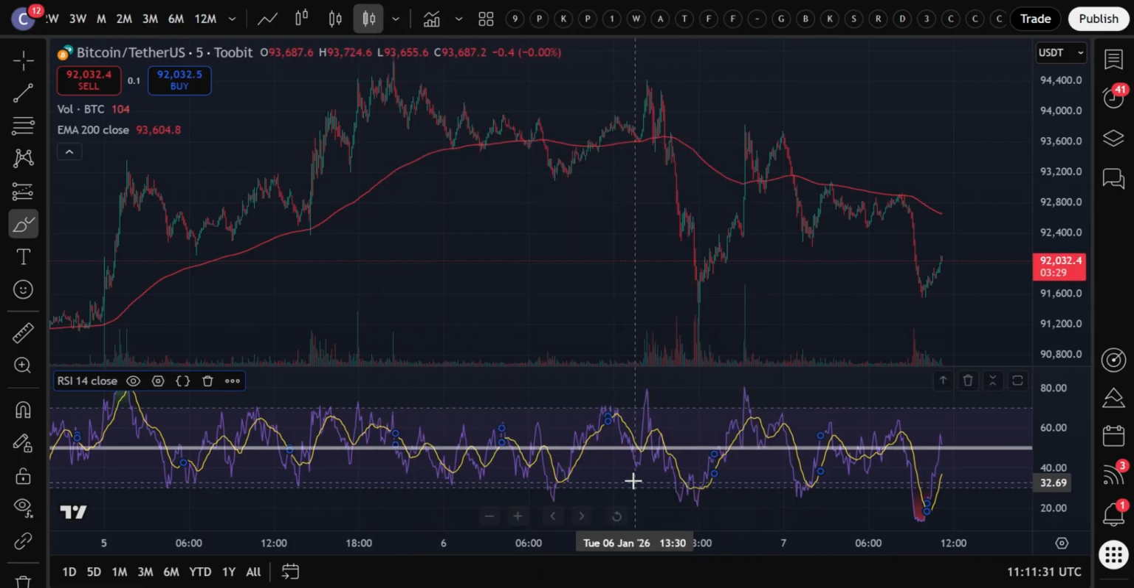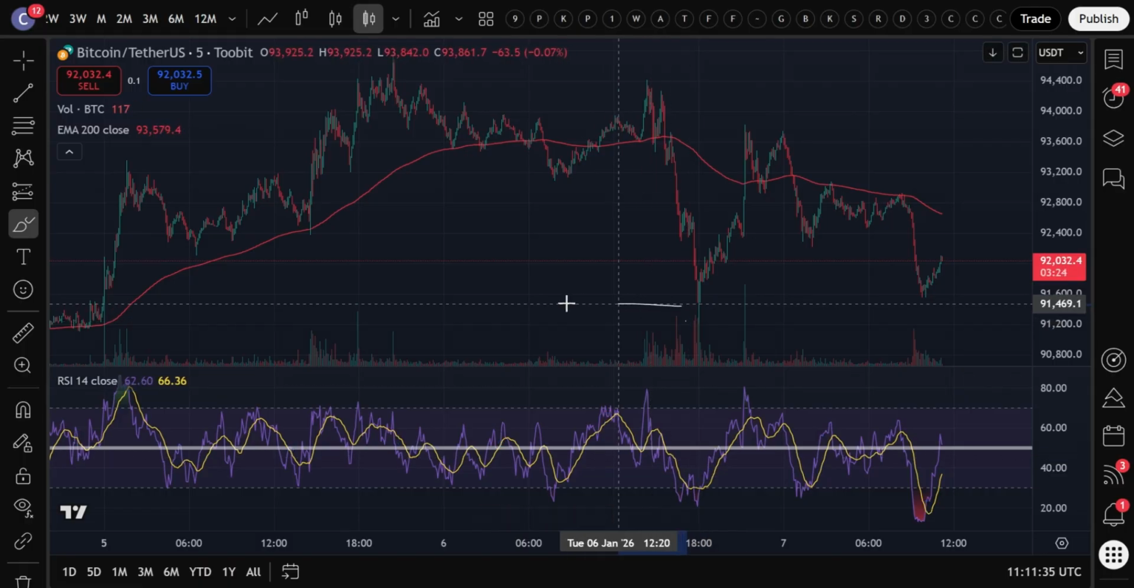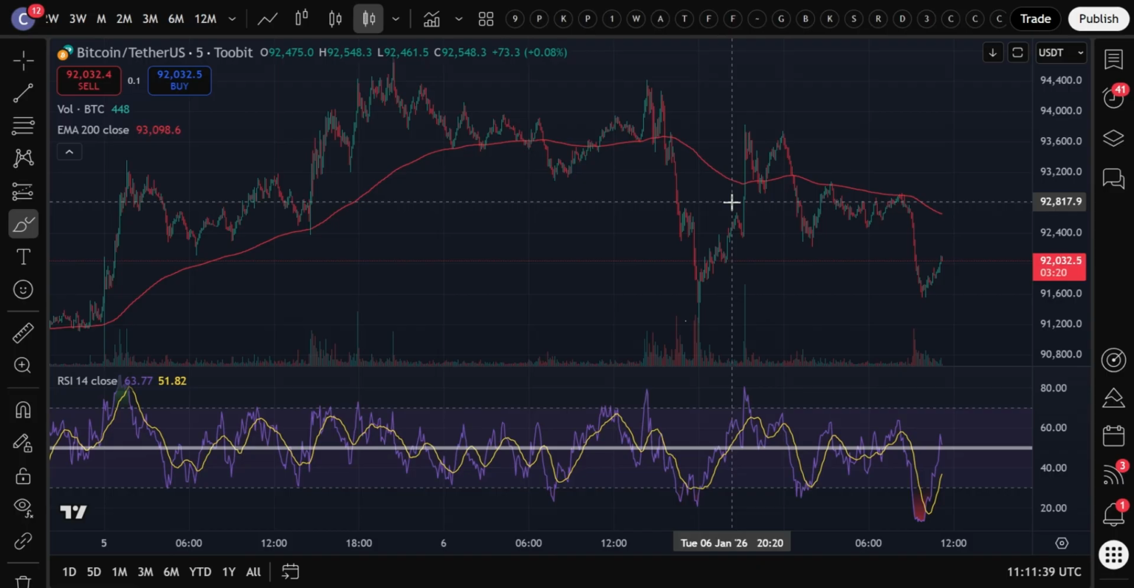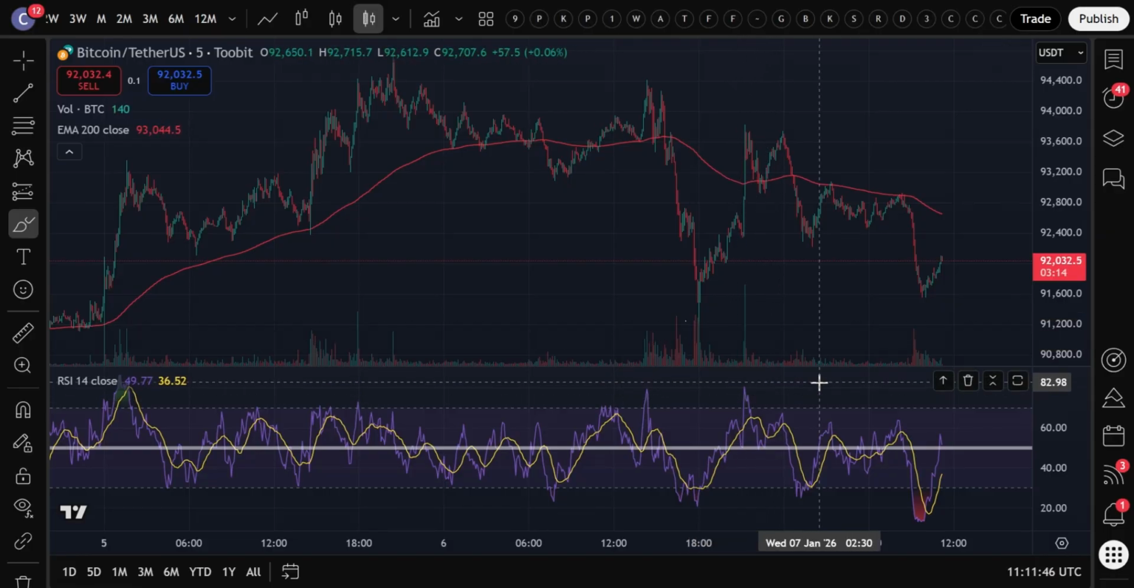The RSI indicator is commonly used to determine if the market is overbought or oversold, but we will also use it to identify momentum to open our long positions. So you will only enter a trade if the RSI is above the middle white line. You will not enter a trade if the RSI is below the middle white line.